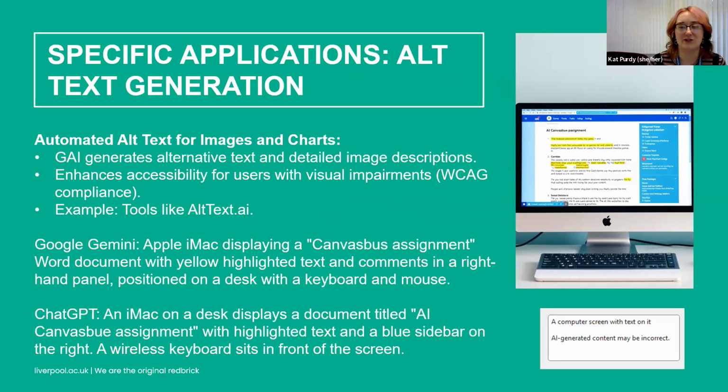Alt text and image descriptions are essential for making digital content accessible to people with visual impairments. According to the WCAG, or Web Content Accessibility Guidelines, every non-text element, including images, must have a text alternative. This is where Gen AI can be a real game changer.